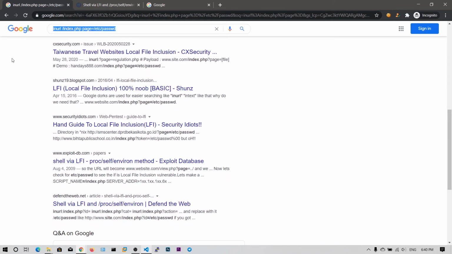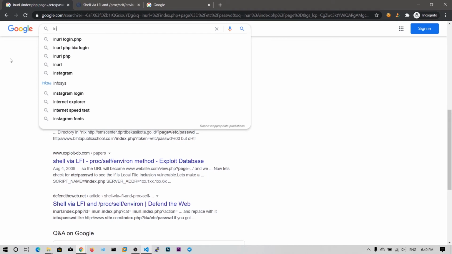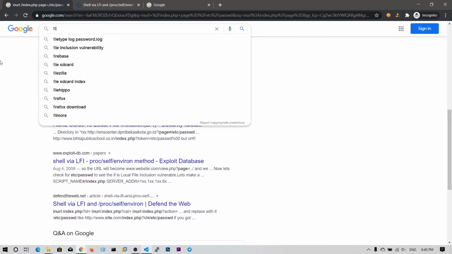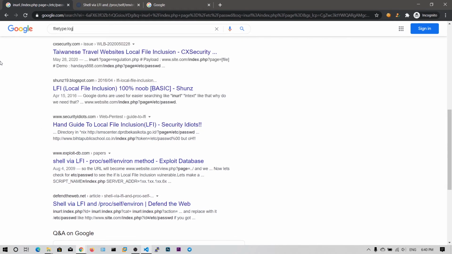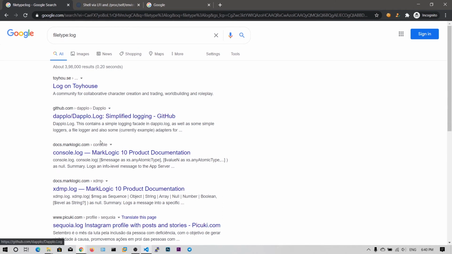So you can type filetype:log. You can view the log files of any website using this filetype log. And one more such query parameter is allintext. It will grab all the HTML text, and it will sort according to the query we have given. Let's say password.